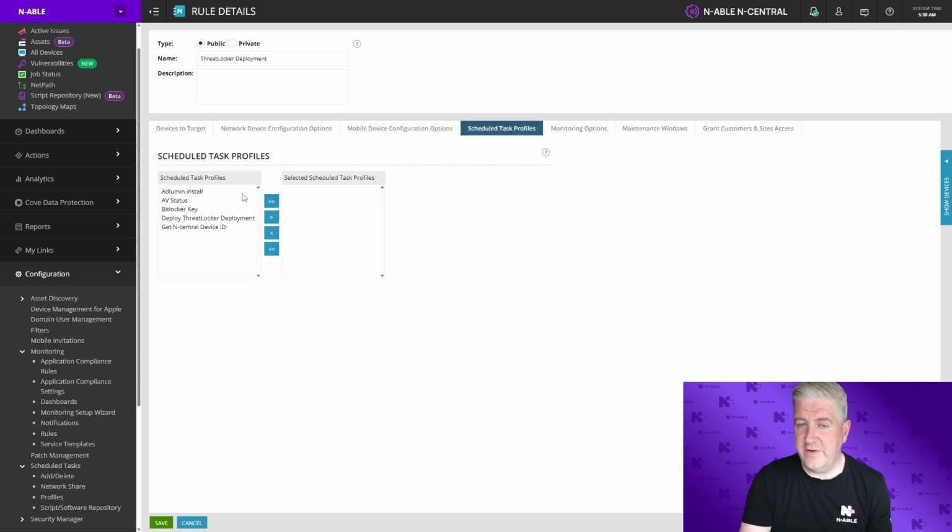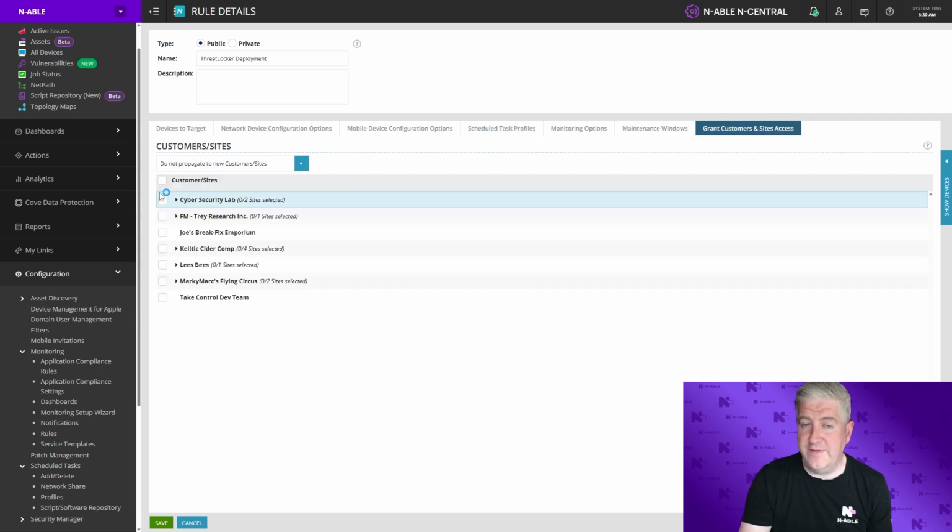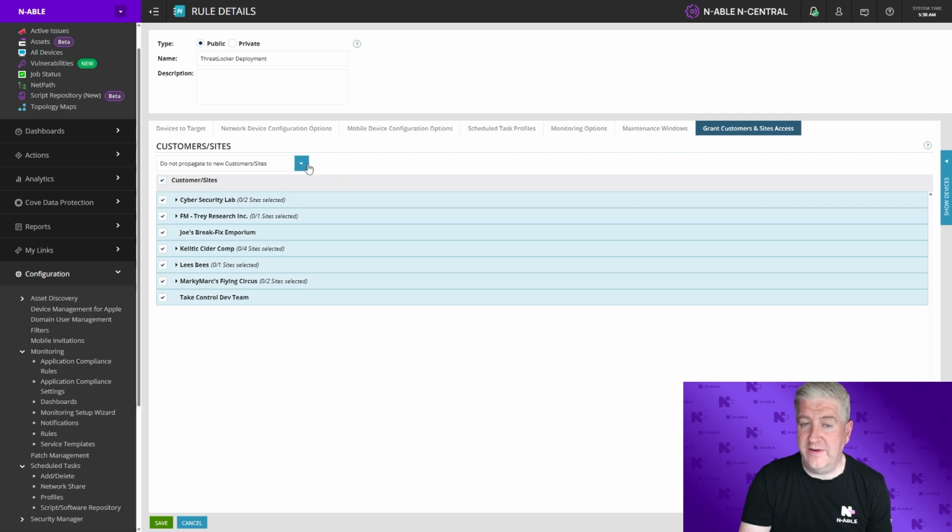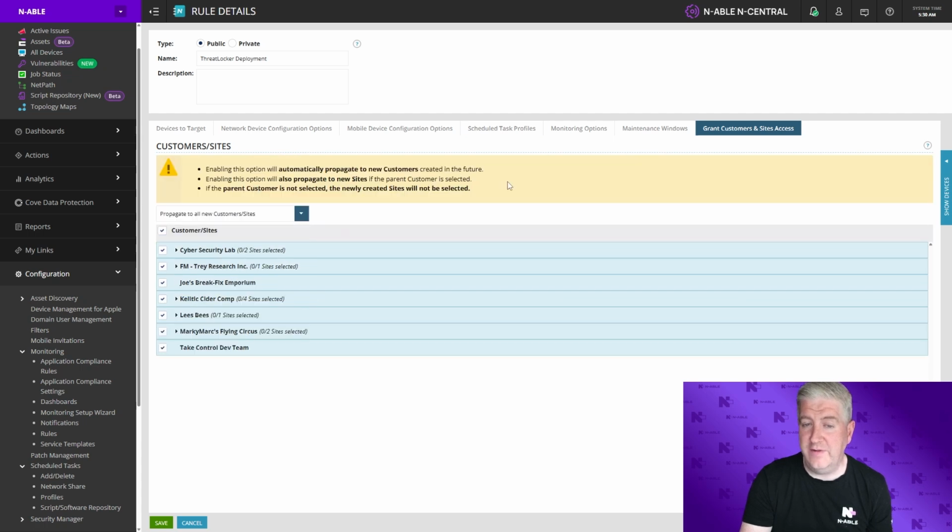Under Scheduled Task Profile, we'll go ahead and add Deploy ThreatLocker Deployment. And then under Grant Customers and Sites, we will choose to select all our existing customers and propagate to new customers and sites as well. So as you add more customers to your environment, they can automatically have that deployed as well. But remember that it won't deploy unless you have the relevant client name and the unique identifier defined as well.